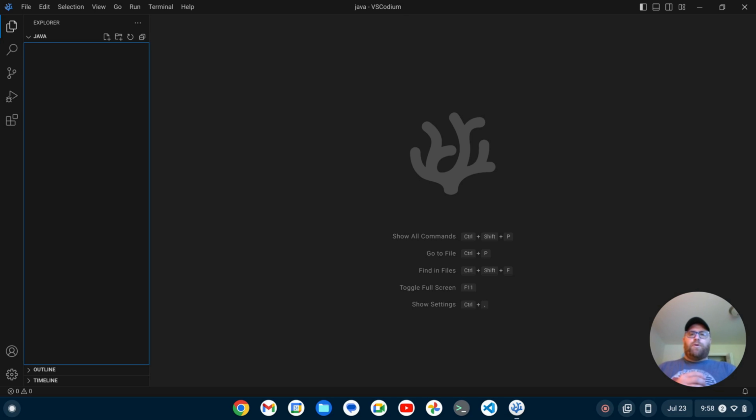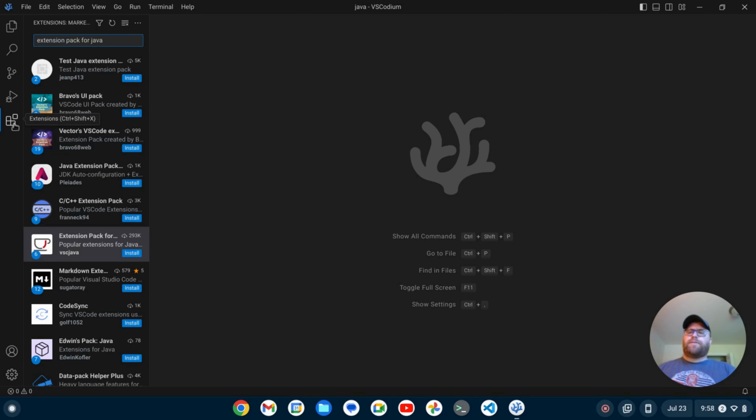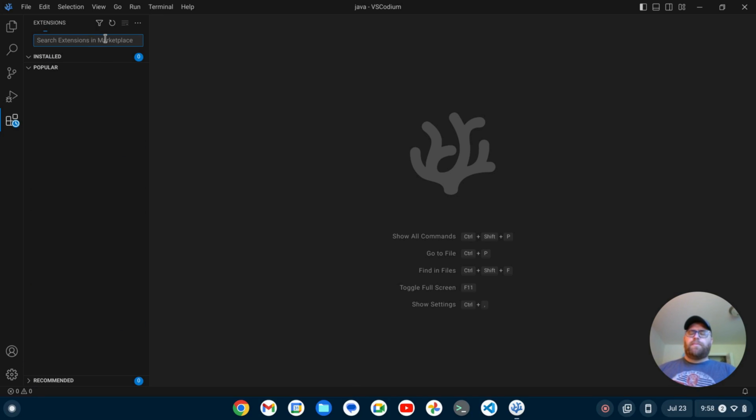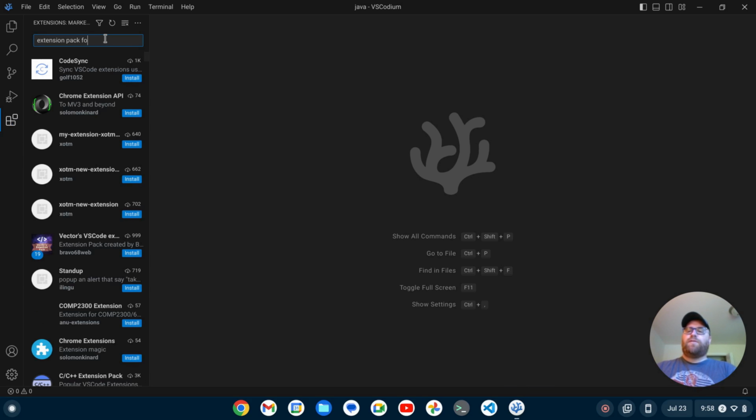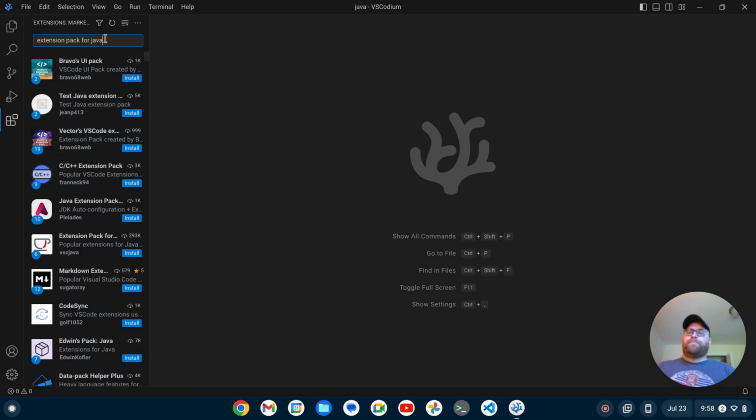So I have a folder open here in VSCodium. The folder is called Java, and I want to get some syntax highlighting, some snippets, those kind of things, some project support with coding Java. Okay, so what I need to do here is go to my extensions, and this requires a little bit more searching than if you were using, say, VS Code, but I'm going to search for extension pack for Java, okay?